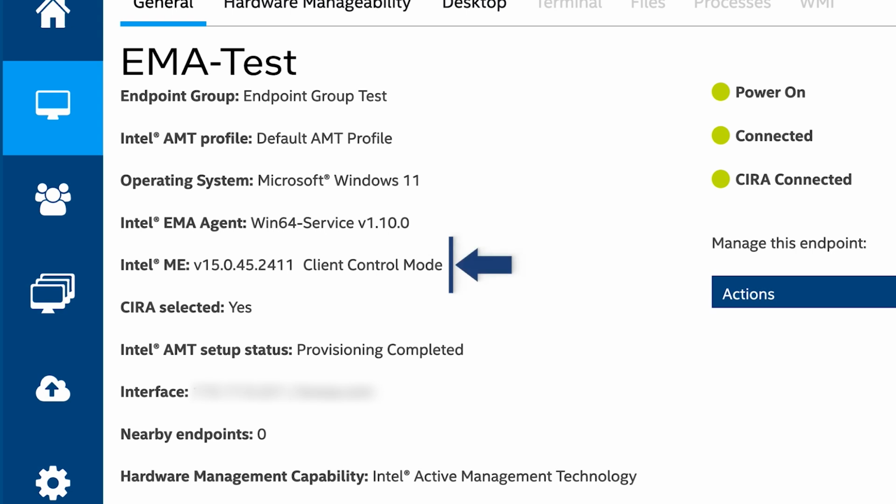The Intel Manageability Engine entry lists different pieces of information. Firstly is the version of the Manageability Engine firmware, also called AMT firmware. The first number is related to the generation of the Intel Core processor and will never change by a firmware update. Next information, if the PC is provisioned, shows the provisioning mode, client control mode or admin control mode.